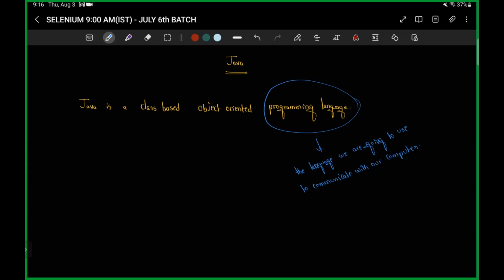Yes. So Java is a programming language because this is the language we are using as a communication medium with our computer. There are so many languages available in the market: Java, JavaScript, Python, C Sharp, C, like this. Out of these many languages, currently we are using Java as our programming language to communicate with our computer, to automate our application. So that is the reason we are calling Java a programming language. Next.